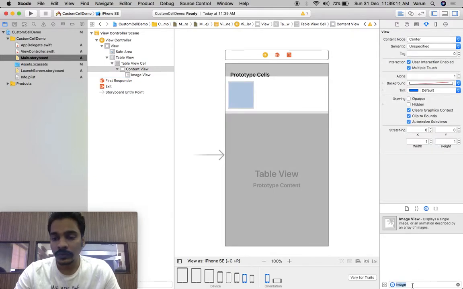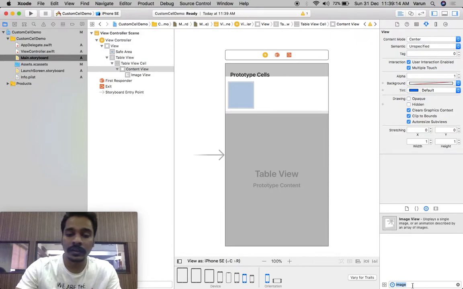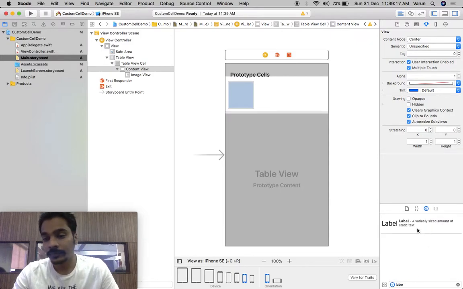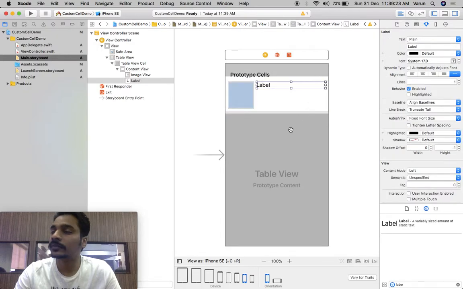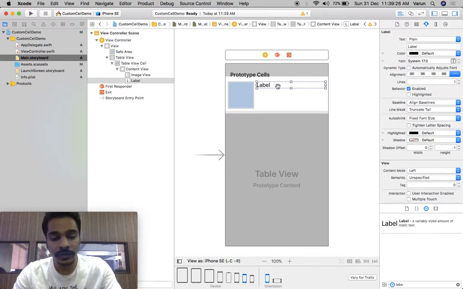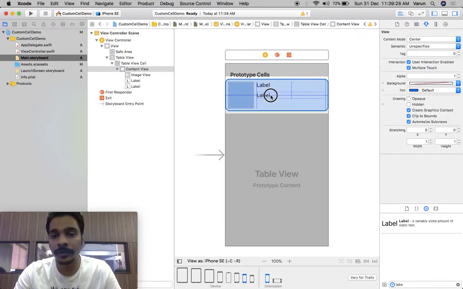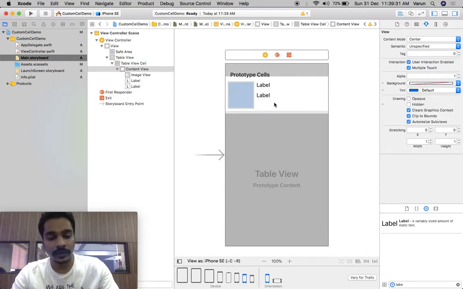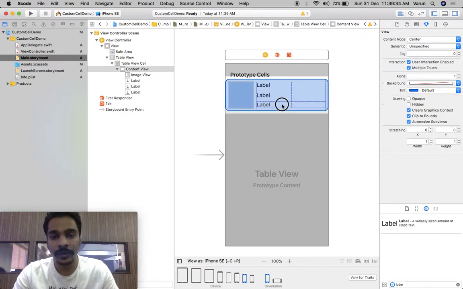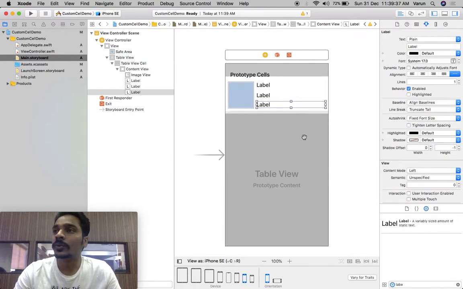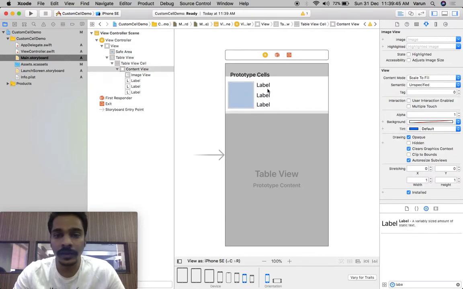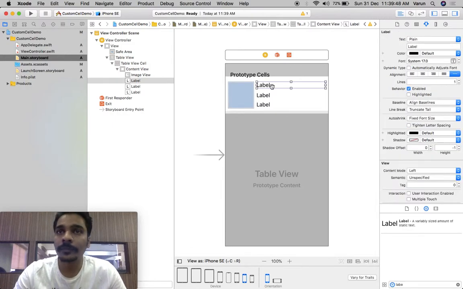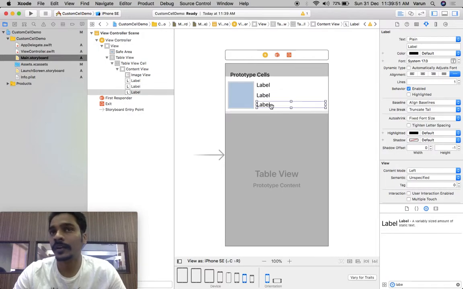No. Another thing we need is a label to show the name. Again, I will copy this and paste it over here to have the date of birth. Again I will paste it and have the score. This image view will have the profile picture, and these labels will have the name, date of birth, and score. So we are done with the UI.